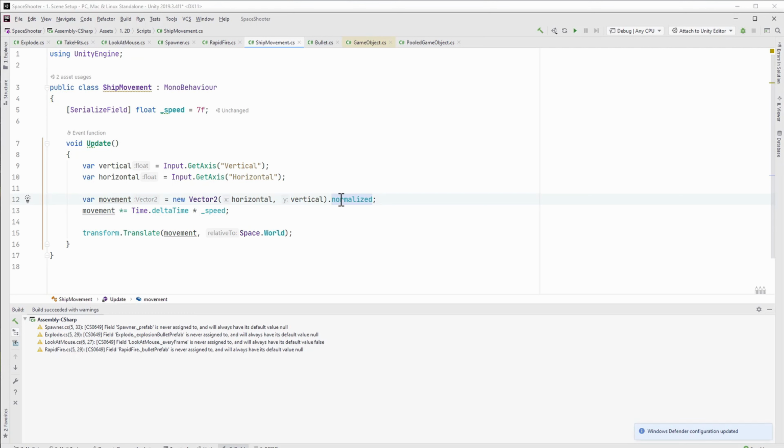The reason that we do this is so that when we hit D and W and go diagonal, we're not going faster. If we don't normalize this value, we'll end up getting a speed boost when we move diagonally. And you may have seen that in games before. If you see a speed boost when you're going diagonally, they're probably not normalizing that.